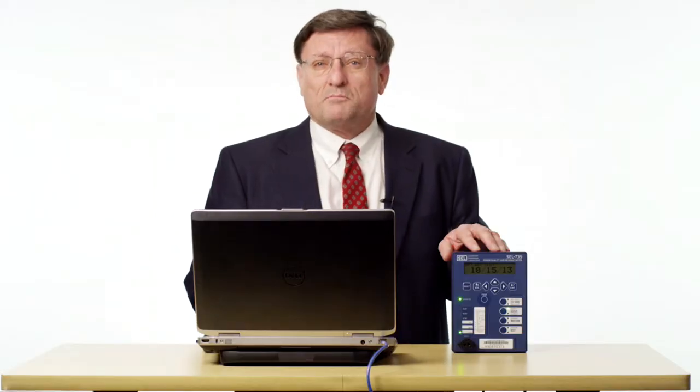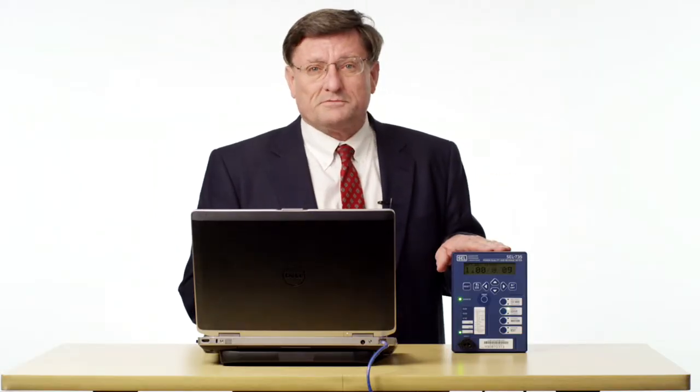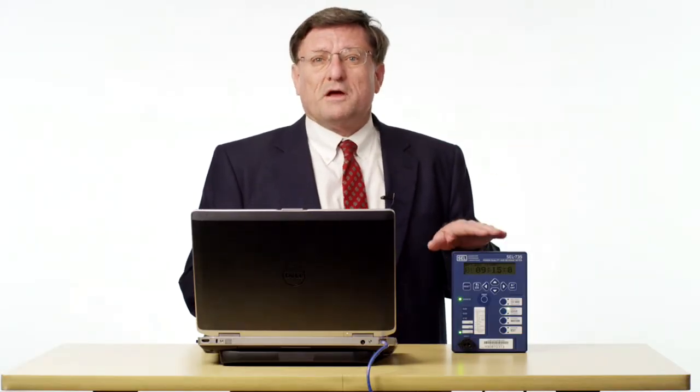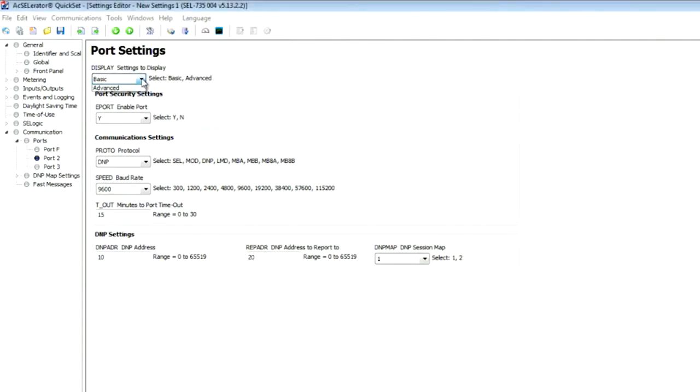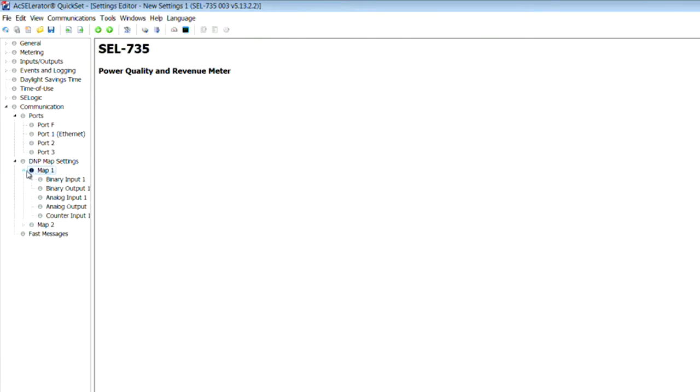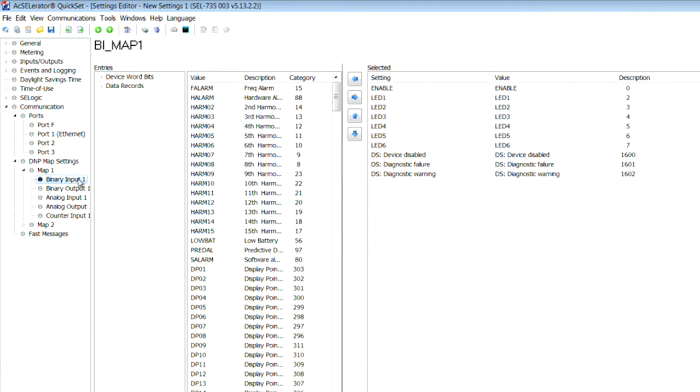Now that we have our basic port communications established for this meter on port 2, should you ever need any advanced features, we can always go to the Advanced tab in our settings and select frozen counters, for example. So now that we have our port communications set up, we're going to set up our DNP map settings. And I'm going to go to map 1, and I'm going to select the binary input map.